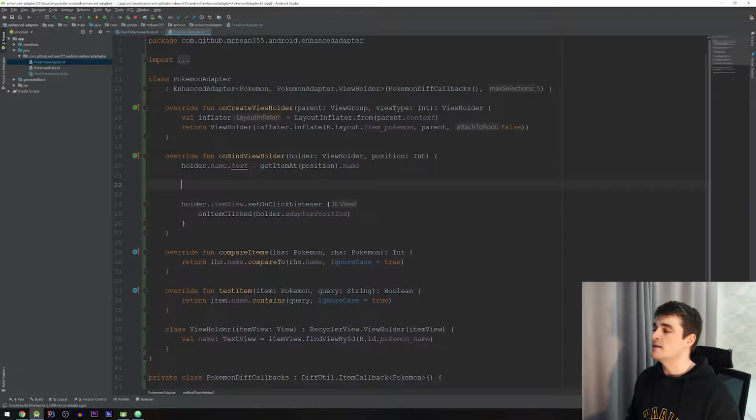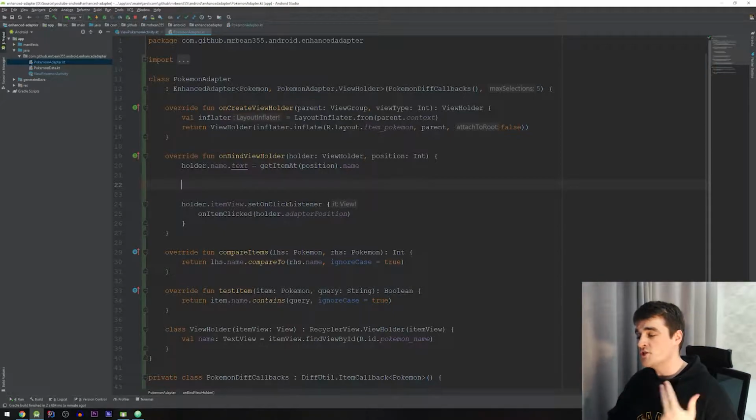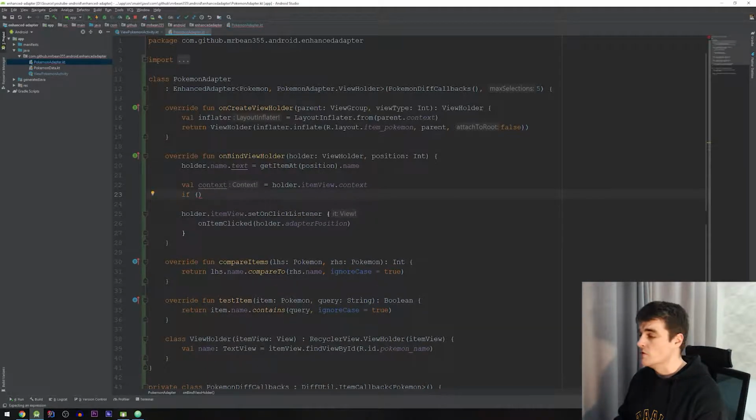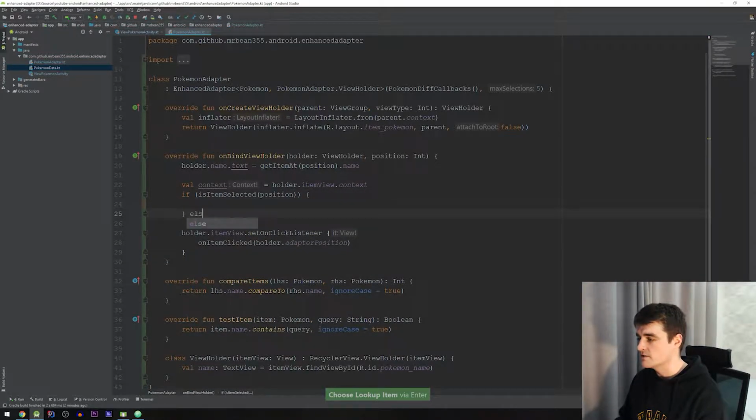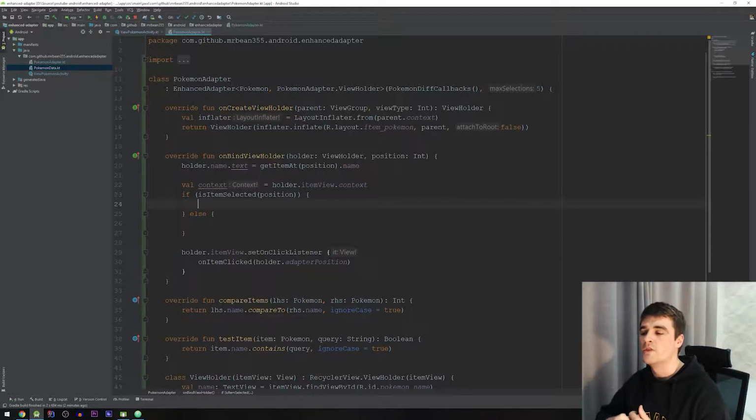The last thing is that in here you need to somehow tell the user that the items are multi-selected, like give it some kind of visual feedback. So what I'm going to do is I'm just going to change the background of the items to like pink when they're multi-selected so you can easily see. So what we can do, there's a method called isItemSelected in the adapter where you give it the position and it returns true if the item is multi-selected. So we can use that to then update the UI to show the user.